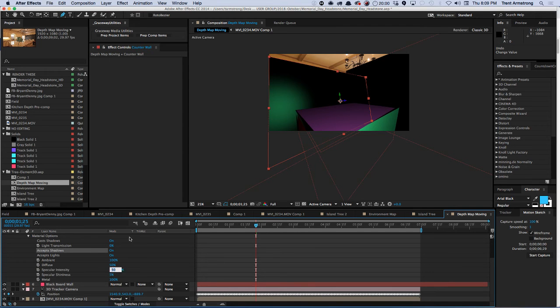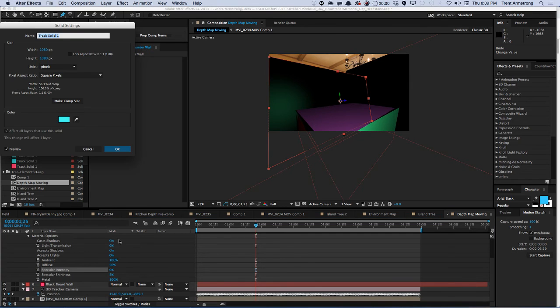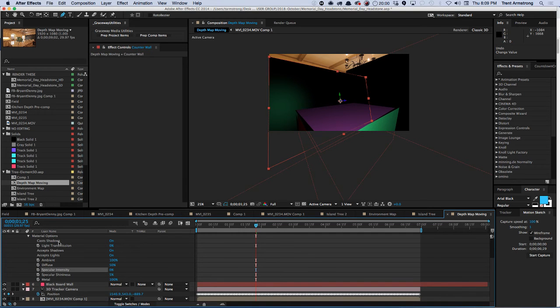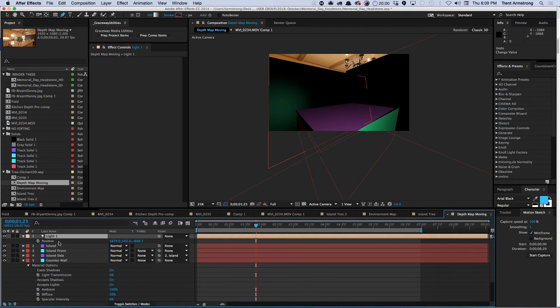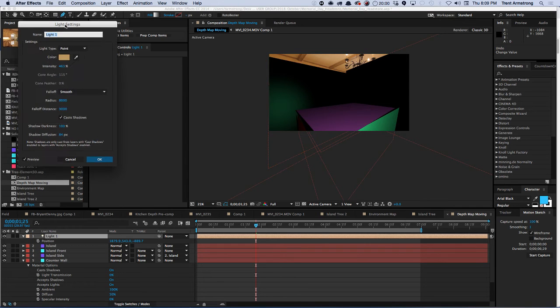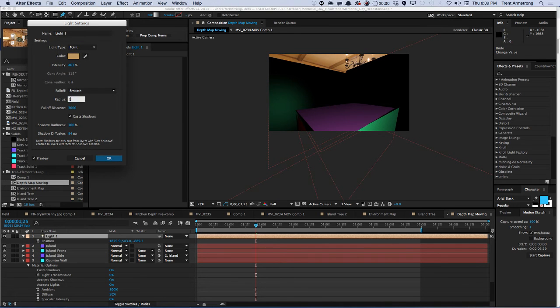Why is it black? You don't want any specular, shininess, specularity. Maybe the radius of the light is clipping through that wall. Maybe. Let's see. Let's select the light and do light settings. But your intensity too may affect it.